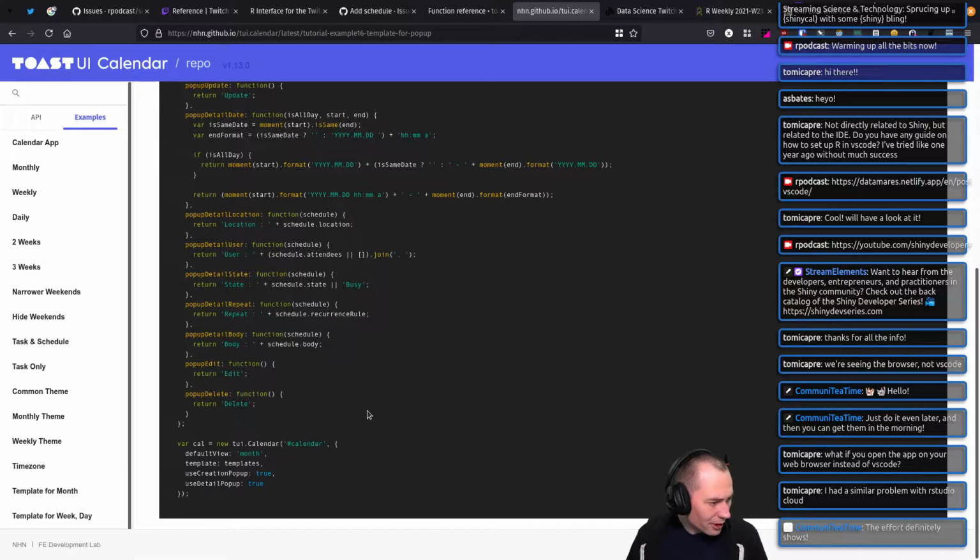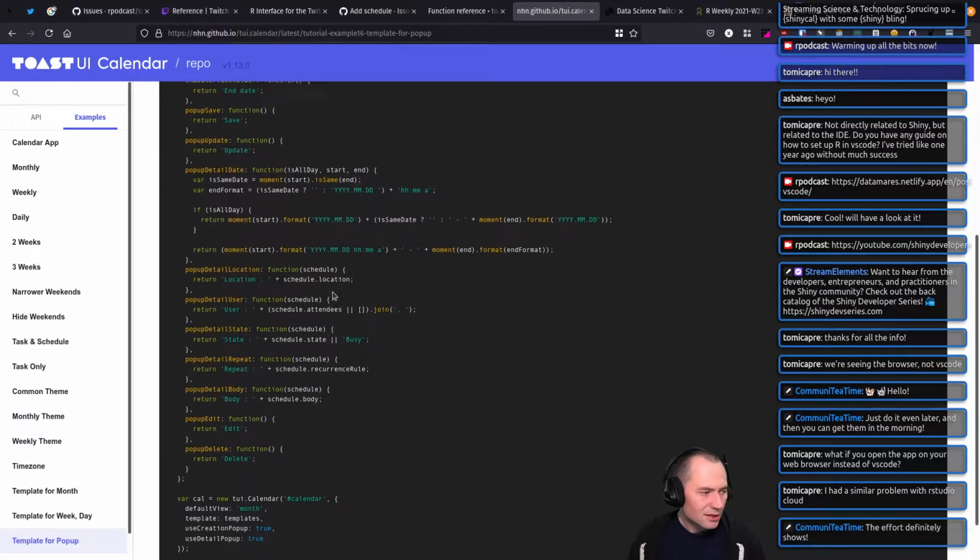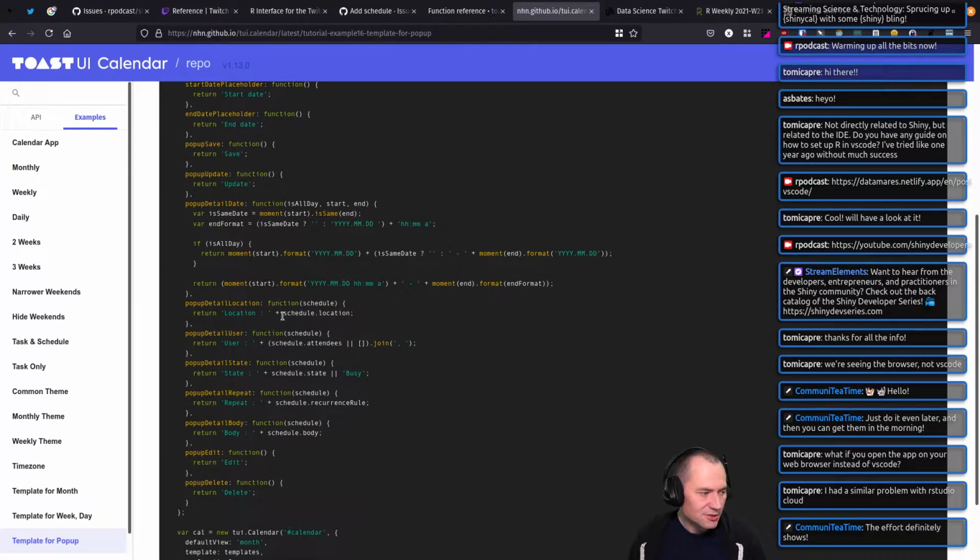I'm definitely out of my element right now, but I'm trying to see if scheduled out location. Oh, okay, well, I'm getting somewhere here. These kind of things. Yeah, okay, this is actually helpful. So what I want is just this glimpse into what that schedule object has in terms of data. So we have location, attendee, state, recurrence rule, and body.